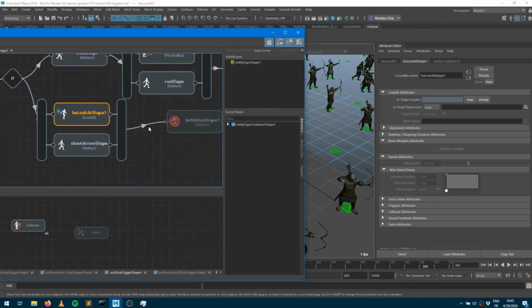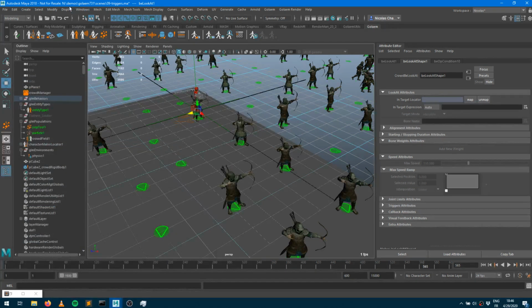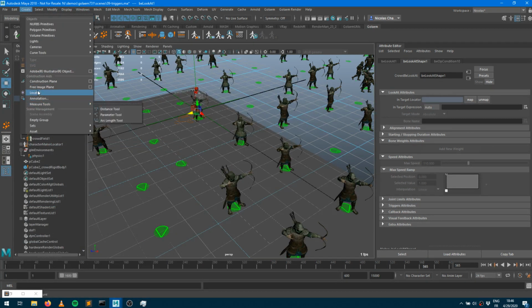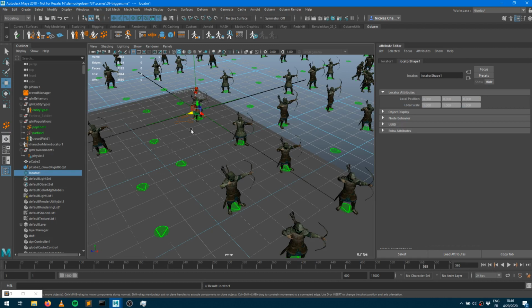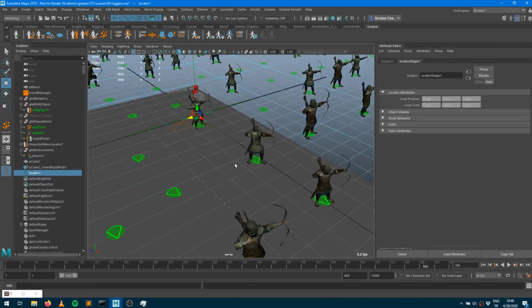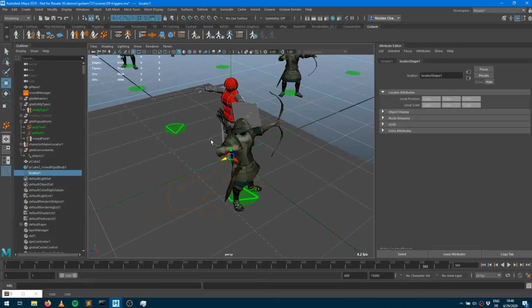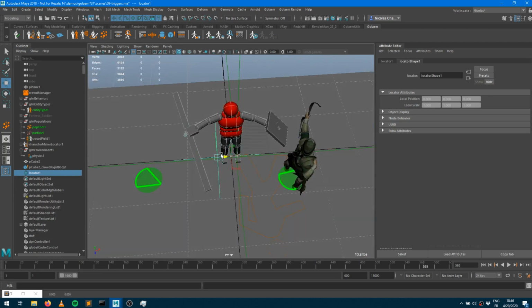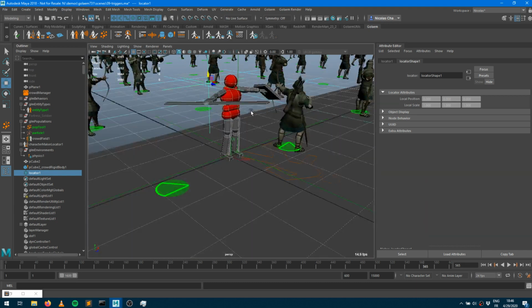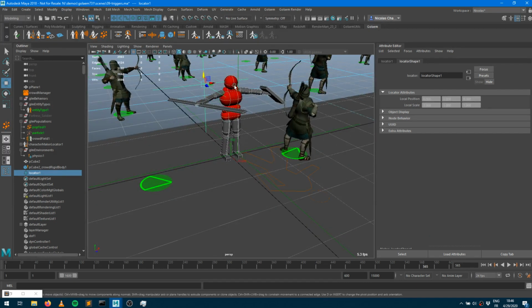Let's take a look at what the setup is going to be. So it's asking me for a target locator, so I'm going to create a Maya locator here. I'm not exactly sure what the axis is going to be here, so I'm going to put it on the right side of the characters, next to the head, at the height of the head. It means that I'm going to ask for a relative position between the root axis of the characters and that locator.